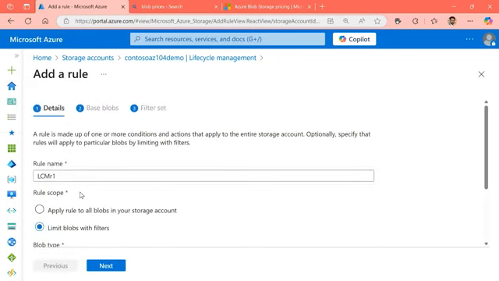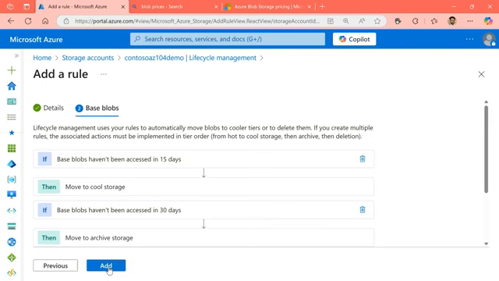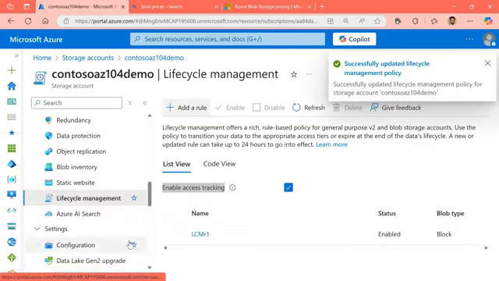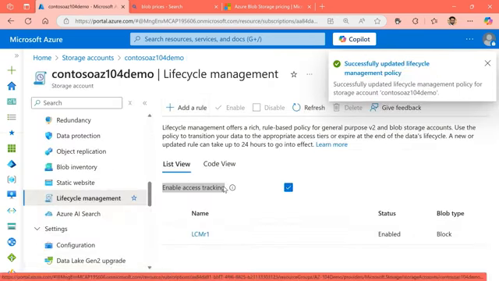Now we'll leave this out for now. Let's go back in. Let's say we're applying this rule to my entire storage account for this demo, and we can go next and we can simply hit add and simply create that rule that will help me manage my storage for this account.